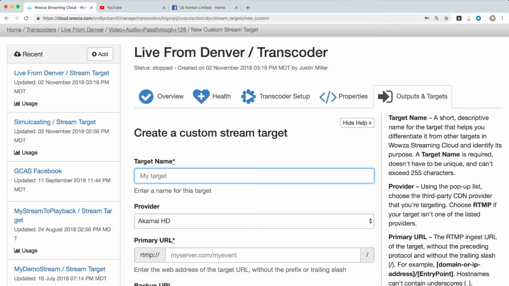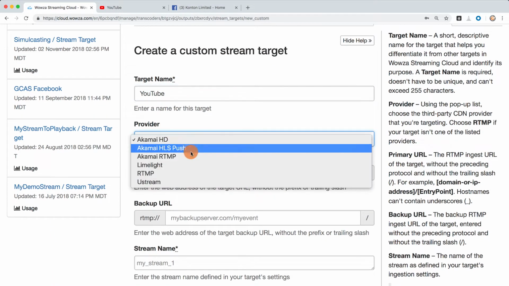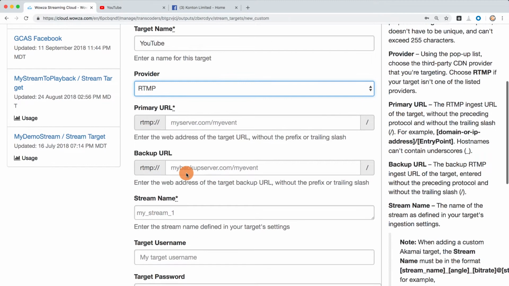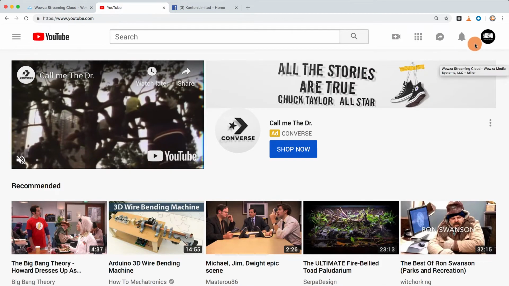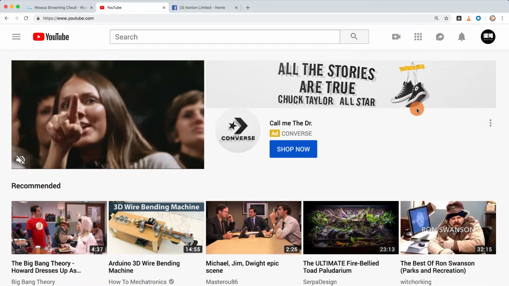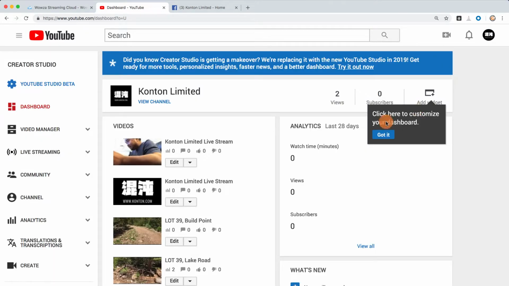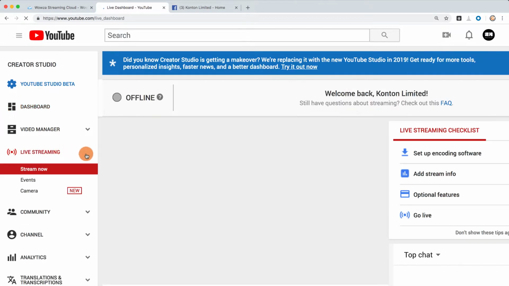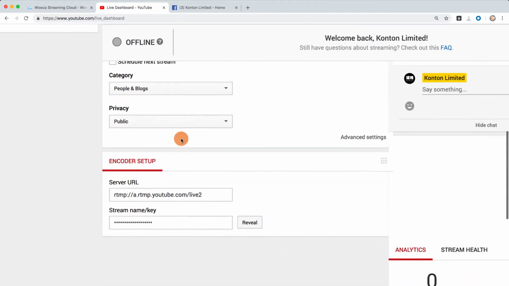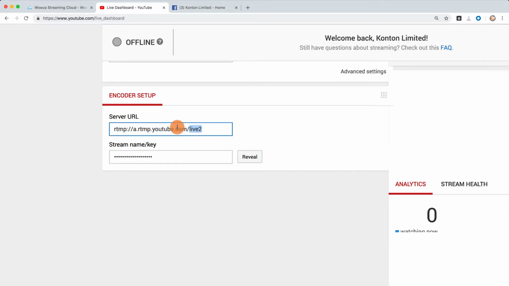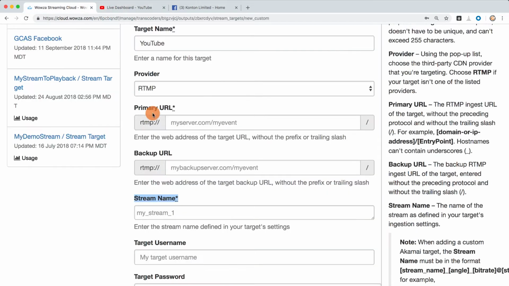So I'm going to call this YouTube. I'm going to, for the provider, choose RTMP. And now all I need is the primary URL and the stream name. To get that information, I'm going to go over to YouTube, and I'm going to access Creator Studio. In Creator Studio, you'll find this information right under live streaming. So once you've gone into live streaming and everything's loaded, you can scroll down and you'll see the encoder setup information. I'm going to take the server URL and copy this first over to Wowza Streaming Cloud.